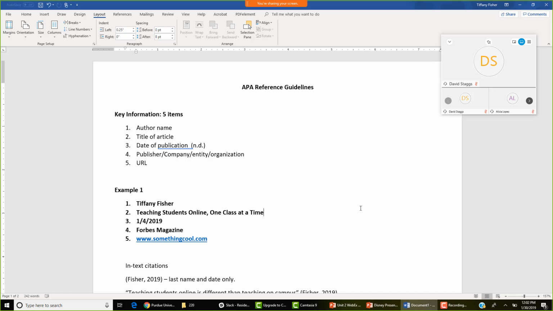I know a lot of people get frustrated with all the little rules about commas and periods and italicizing and things like that, but for our purposes for Unit 2, I want you just to focus on these guidelines, and as long as you are in line with what I show you here, then you're going to be good in terms of points for this aspect of the proposal.